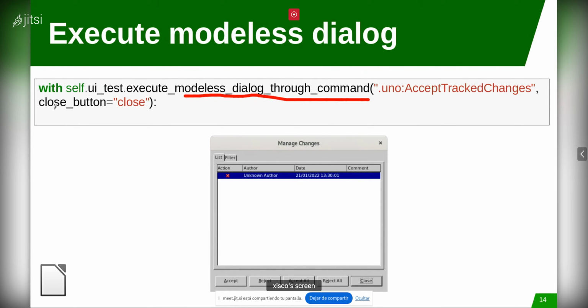And by default, there is also this close button, because as we see, when we call these methods, they are within a with statement. This means that once we are done with the dialog, this method will close the dialog automatically, and by default it uses the OK button. But in this case, because we want to use the close button, which has a different ID, we can specify which close button we want to use here.